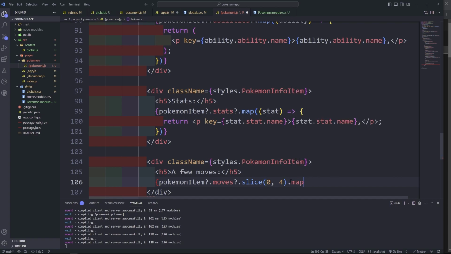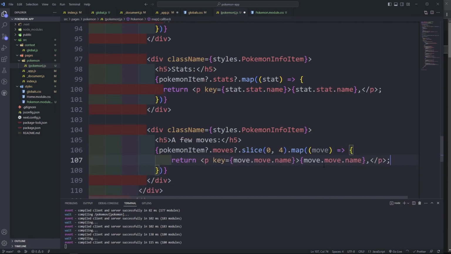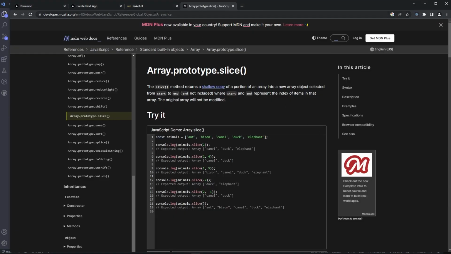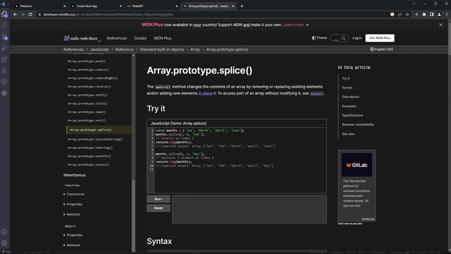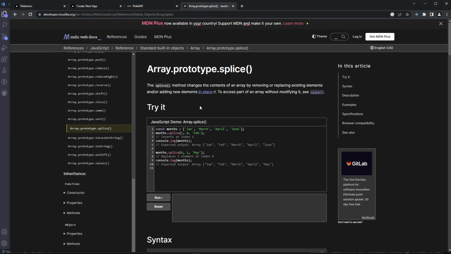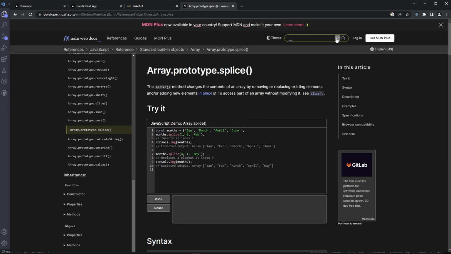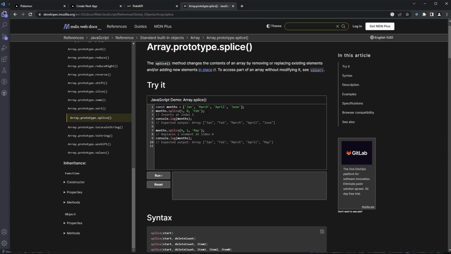And then that's when we need to map. Okay, and then we return the p tag in here and then show the move. Okay, perfect. So now let's save. So if we also here, we can check splice. So yeah, splice, it changes the contents of an array by removing and replacing items. Okay, so splice, slice. So yeah, this is what splice does. You can also delete items of an array. You can delete items at a certain place in an array.